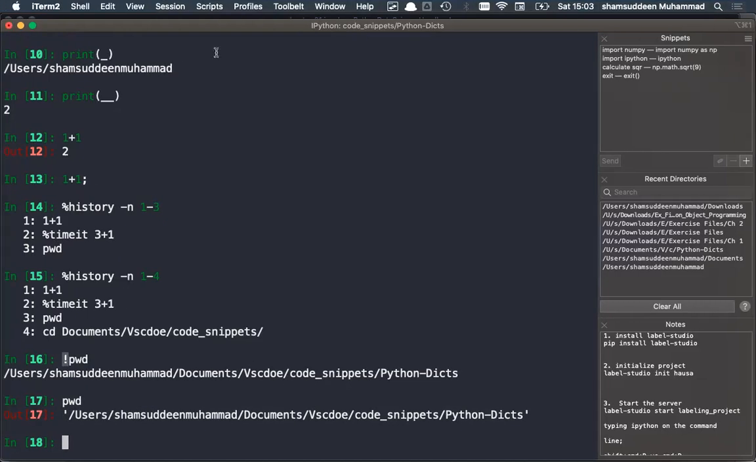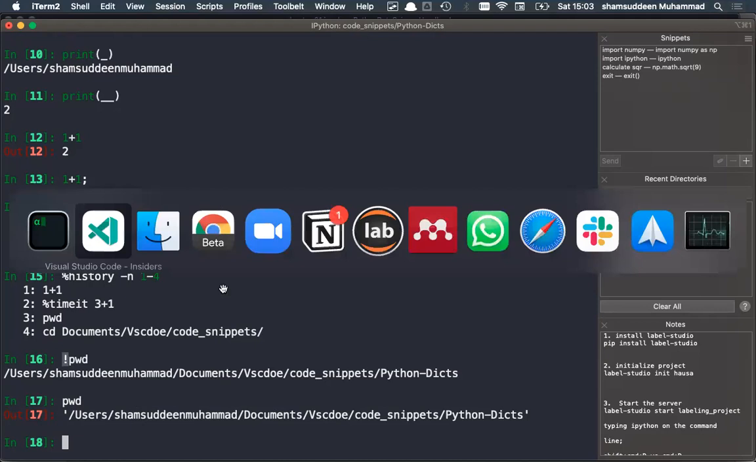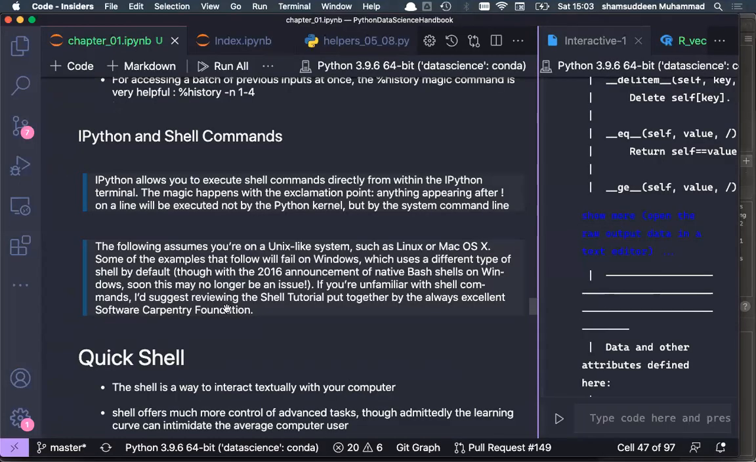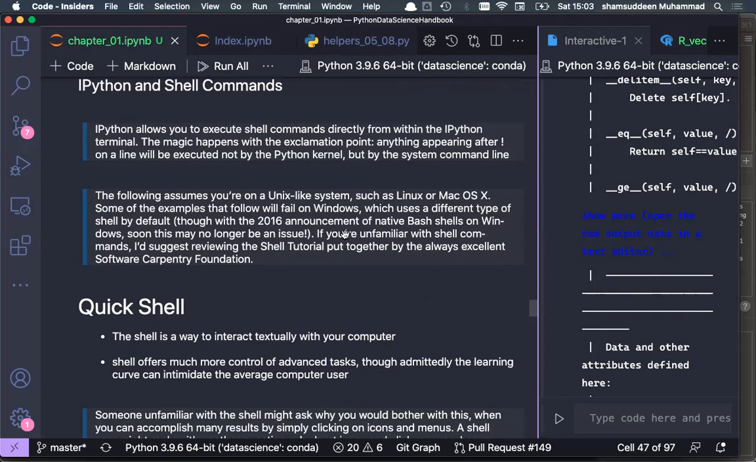The commands that you use in the terminal, you can also use them here. The book also does this. The following assumes you are on a Unix-like system, such as Linux or macOS, because the commands are somewhat different from Windows. If you are using Windows, some commands that I use here may not work. But as I said, we will look at how we can use commands using the Software Carpentry document that I already shared with you.